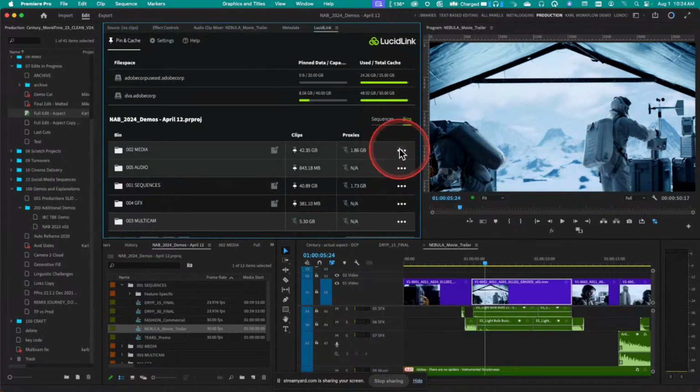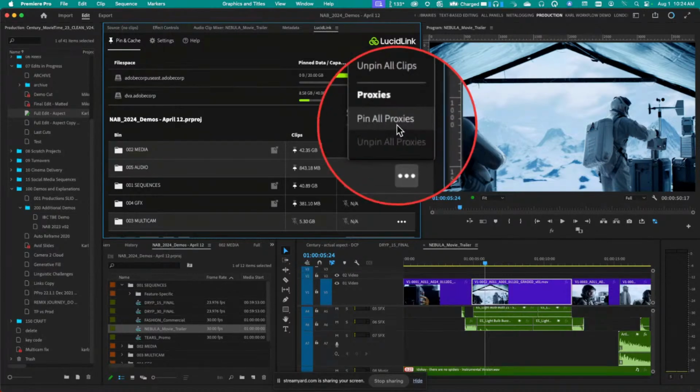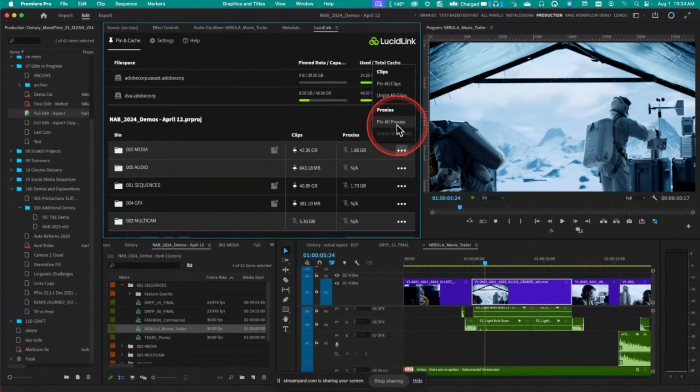So the panel provides that for me right here. I can choose to pin all the clips if I want. If, again, I'm trying to minimize space on my laptop, and I've already created proxies that are living on Lucid as well, I can choose, instead of pinning the original high-res footage, to just pin the proxies so that the proxies are going to stay in that local cache.